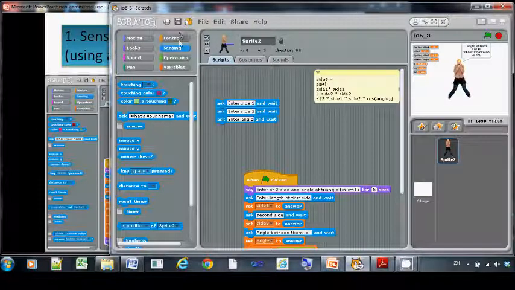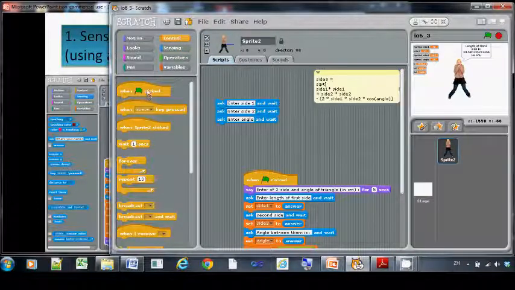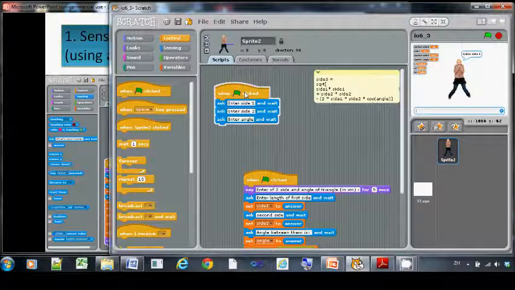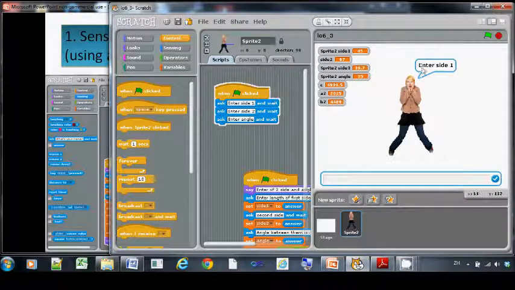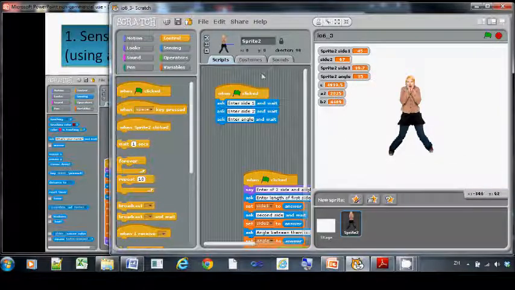Okay. Next, go to Control and pull out this green flag. This will allow you to run the program. Okay, let's try it out. You notice it asks you for side 1. This is just a dummy, so just press any value. And it will ask you for side 2, and then for an angle. Just put any value. That will complete the run. So test it in small parts. Make sure the program is working.